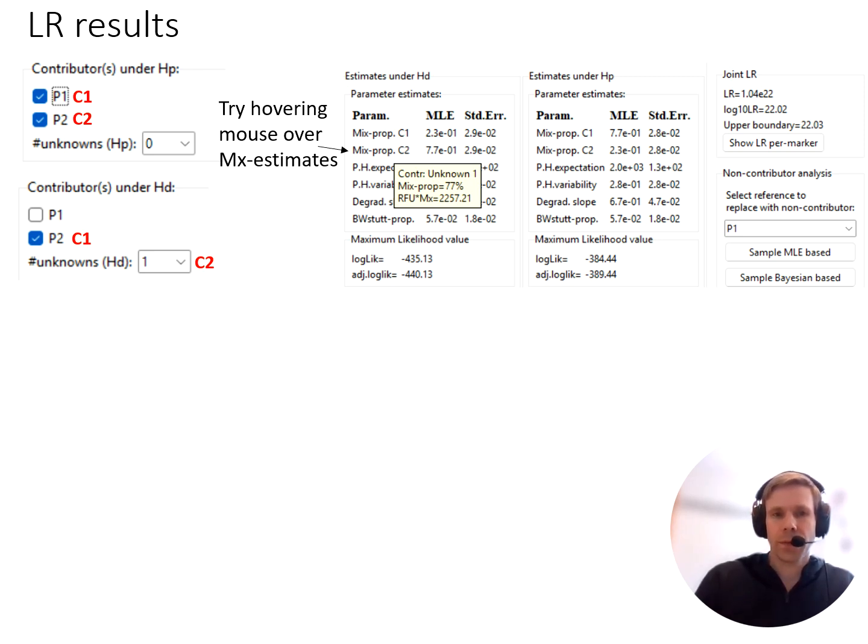Under HD, we defined P2 as a contributor, but not P1. Then P2 is the first known contributor, which will be put as C1. Then the remaining contributors will be unknowns. So C2 is the unknown under HD, which we see from the labeling here. Importantly, what we look for is the likelihood ratio result, which is indicated as original LR values or log10 values.